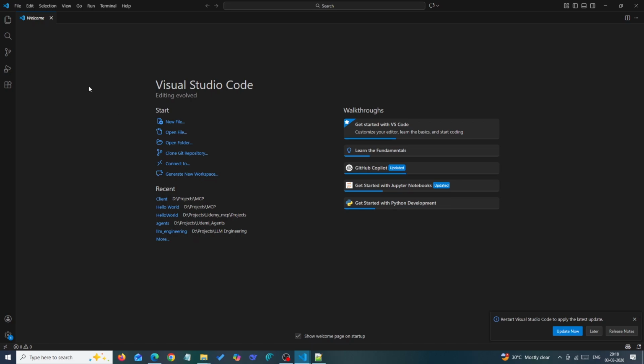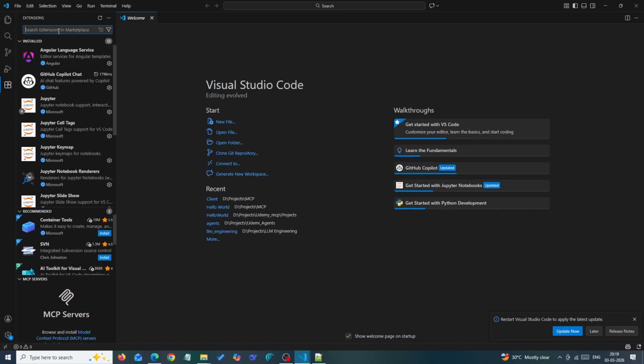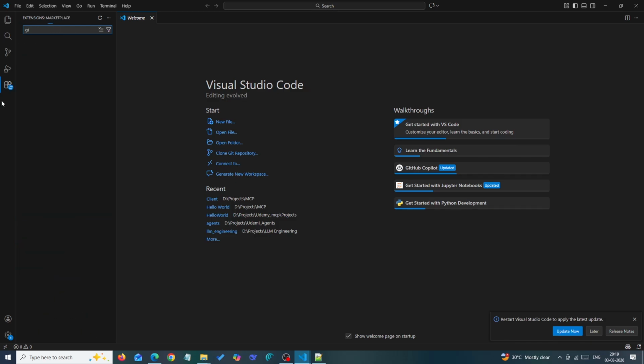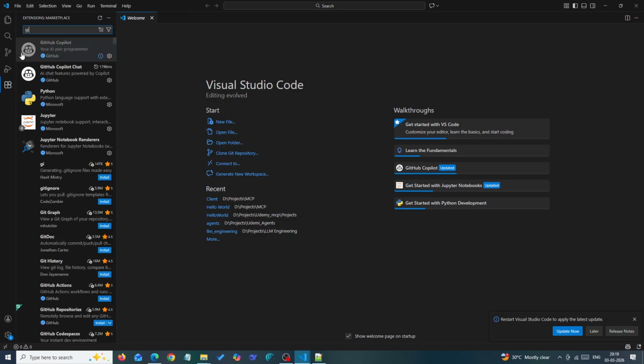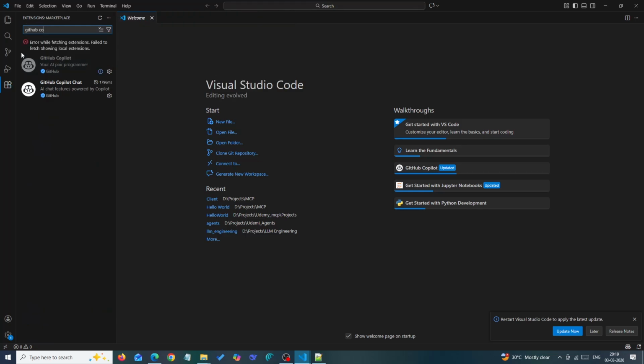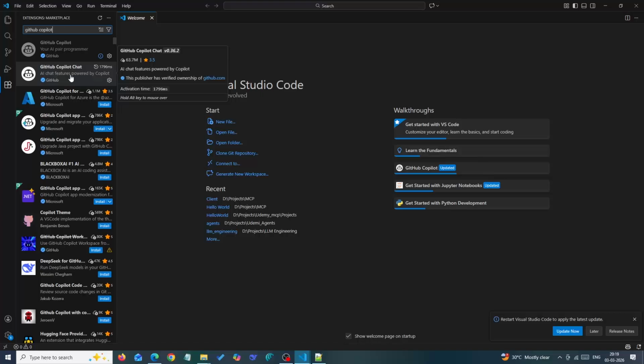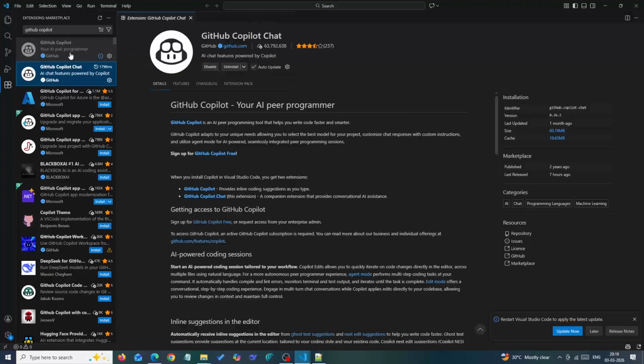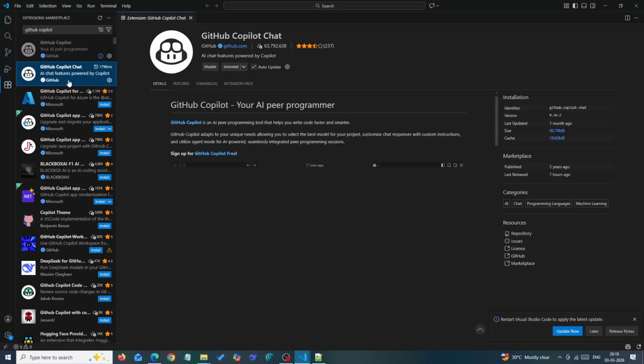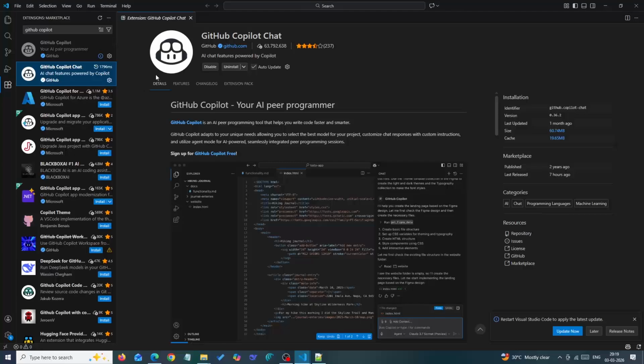For that, the first prerequisite is you need to install GitHub Copilot. Go to the extension section and search GitHub Copilot. GitHub Copilot Chat you need to install. It is already installed in my case. Log in to GitHub Copilot using your GitHub account, so that you can chat with your tools. Okay, so the first prerequisite is this.